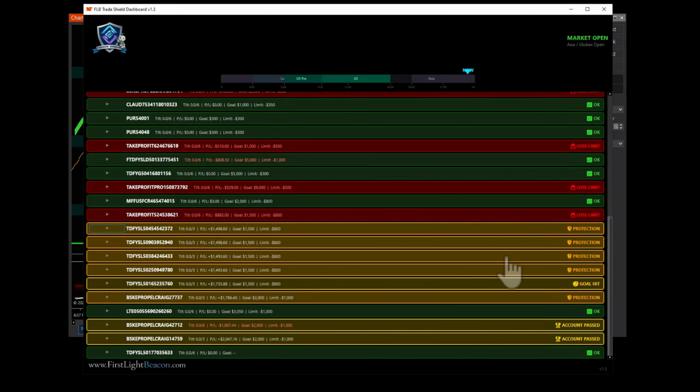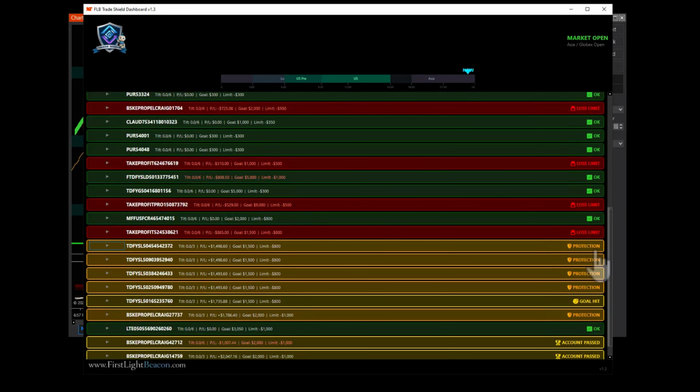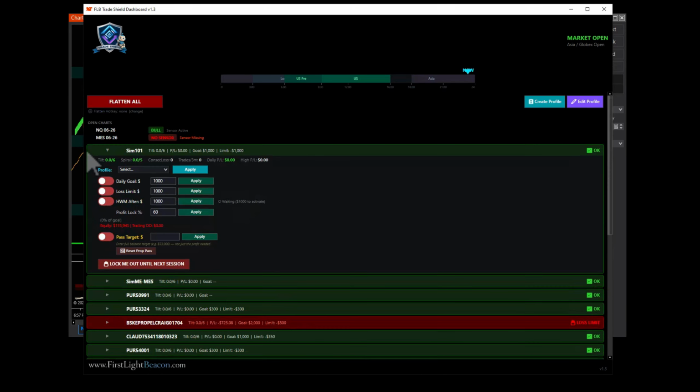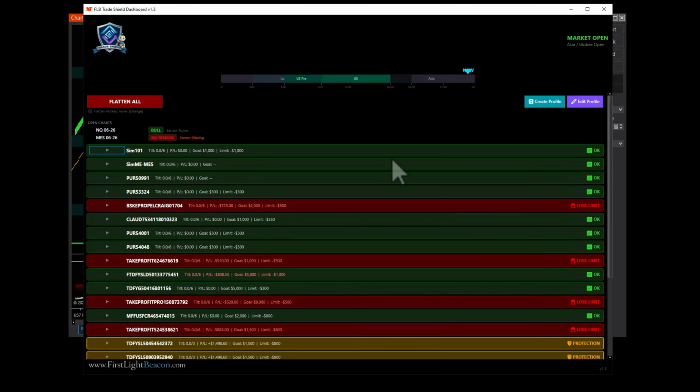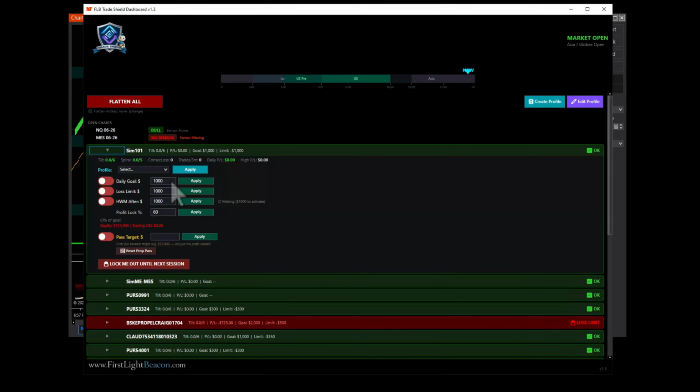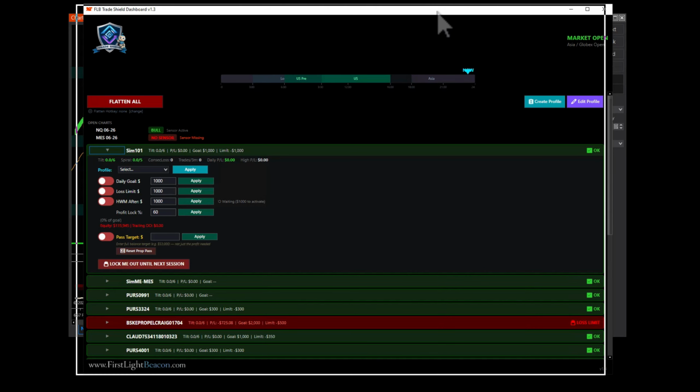If you pass accounts, it'll lock those accounts out, so you don't mess with them. And then your protection, this is literally saying you hit your daily goal, you don't need to trade that account anymore, and it locks it out. Between these goals right here and the tilt detection and the bias forcing you to trade in the right direction, plus session lockout, it is going to help you tremendously.